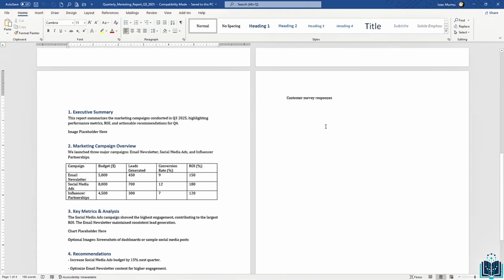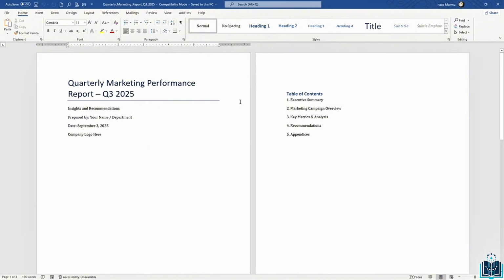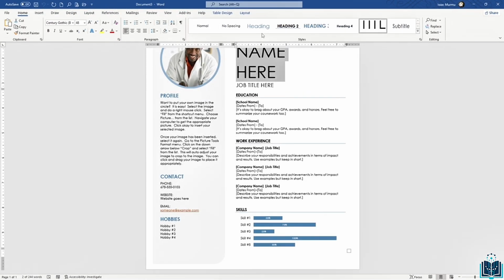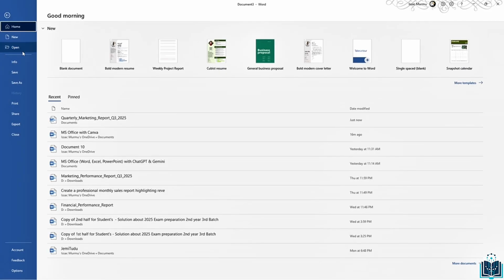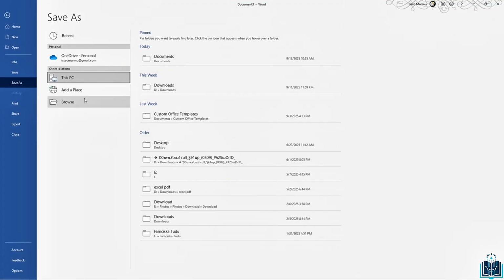So after you have opened it, it is now time to save it. Saving your work is one of the most important steps in Word. To save for the first time, if I close it for now and now want to save this one for the first time, go to the File tab and select Save As. Okay, then choose the location, such as your desktop, documents folder, or OneDrive, and give your file a meaningful name.